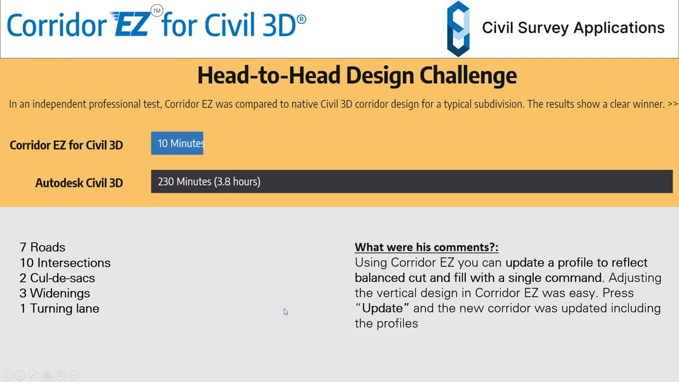So I wanted to, as I mentioned, just talk a little more about the design challenge that we have. We did a project here as our first test where we did that subdivision that Ryan was showing you here: 7 roads, 10 intersections, 2 cul-de-sacs, 3 widenings, 1 turning lane. And we did it in Civil 3D first. It took about 3.8 hours to do. We did it in Corridor Easy in 10 minutes.